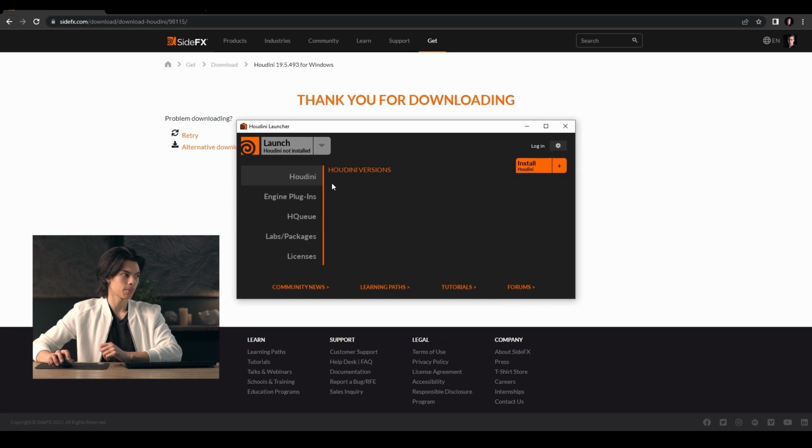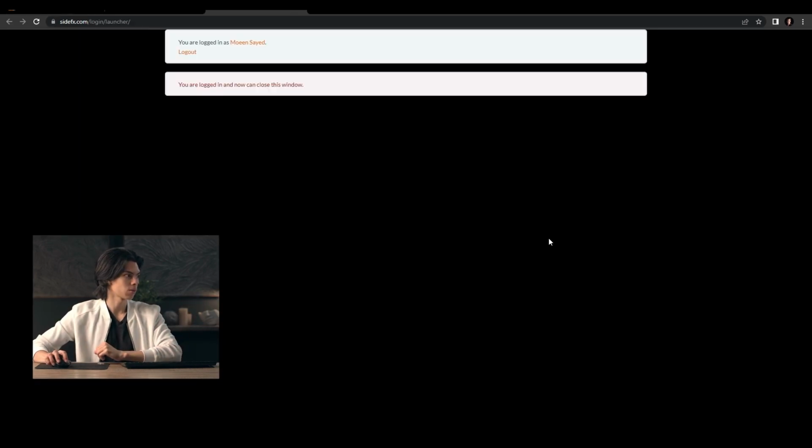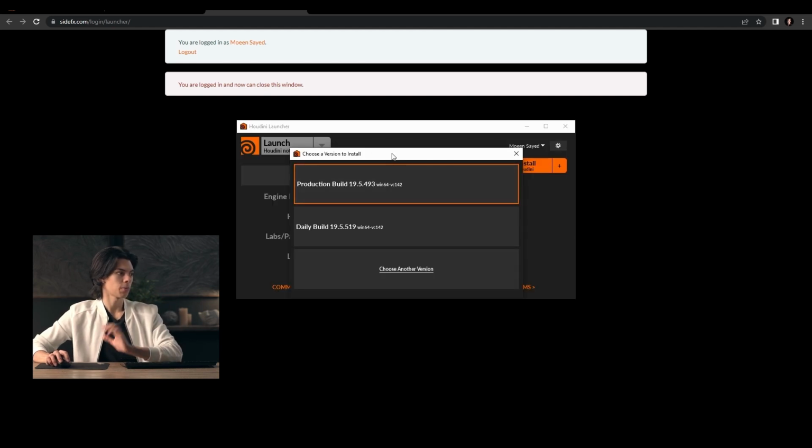So once we have it open, you'll notice that it says launch Houdini not installed. So that's because we don't have a version of Houdini installed yet. If we want to install a version, we can just go to the right over here and say install Houdini. It will take you to the license login. If you're already logged in, you can just go back to your launcher.